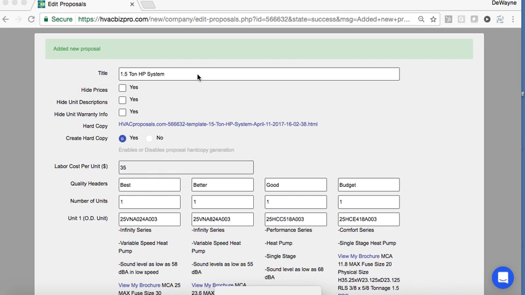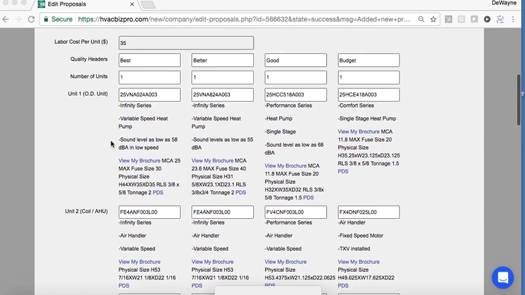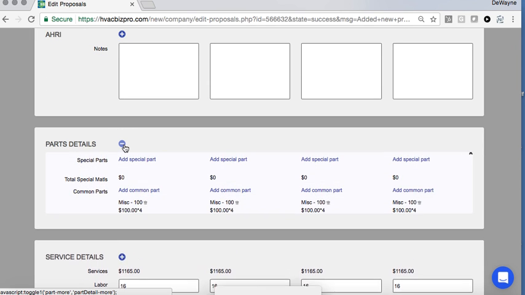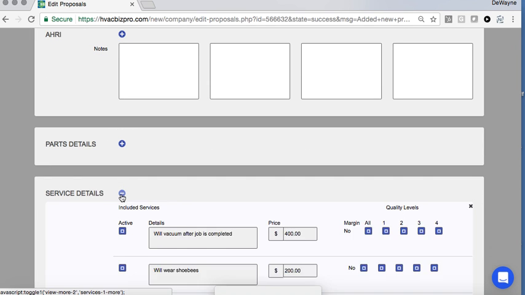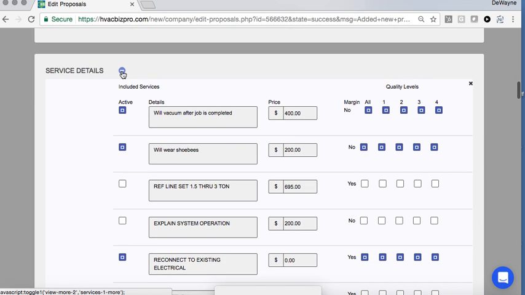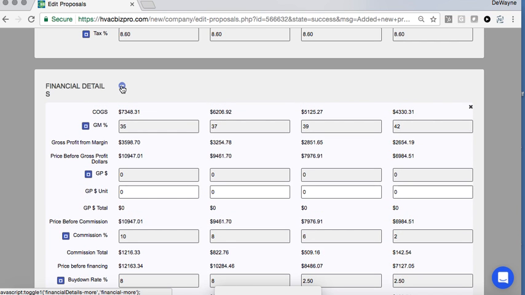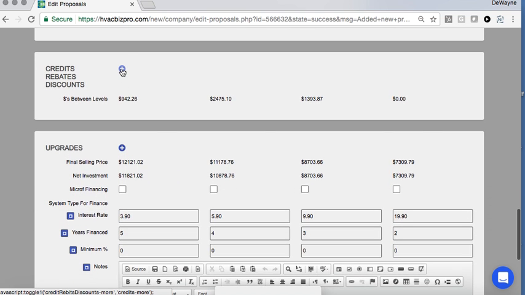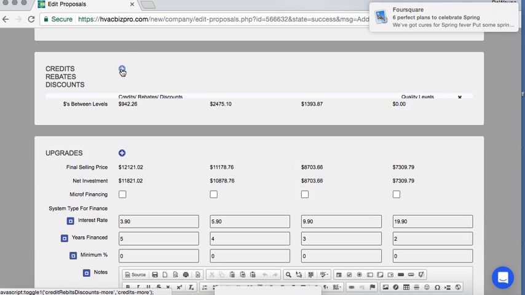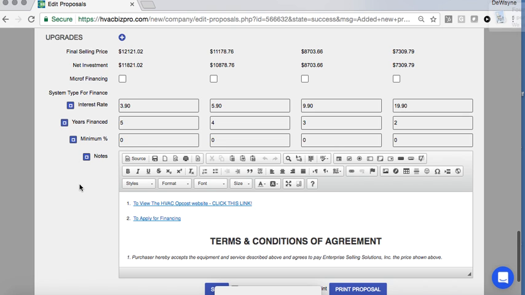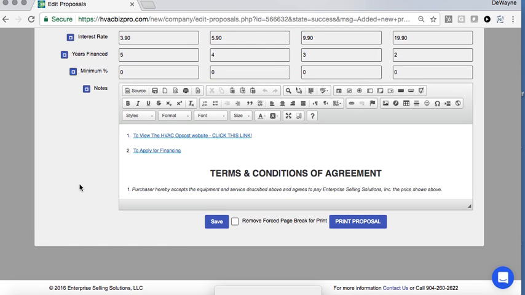Once I've clicked save, now I've got the title of my proposal up at the top here, my hourly rate, all my equipment. I can even show my parts that I added. I can show my actions that I've added, my included services. I can look at my financing details, my credits, rebates, and discounts, and then all of the information for my financing. And this is a template ready to be converted to a proposal.